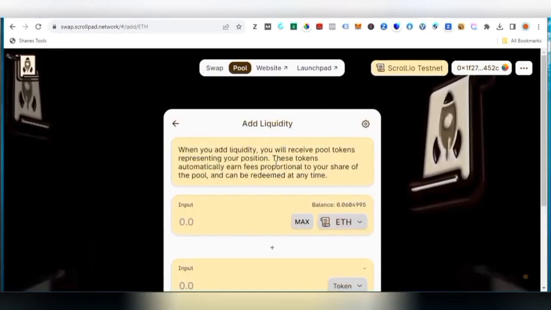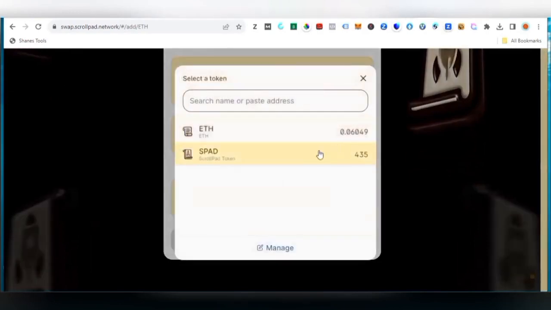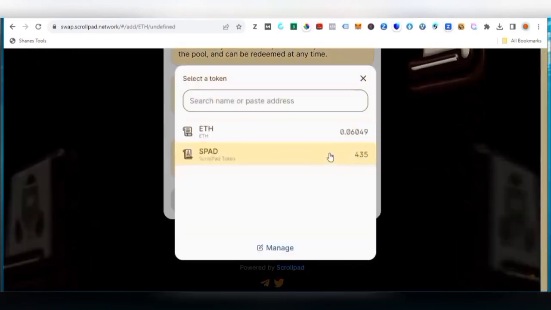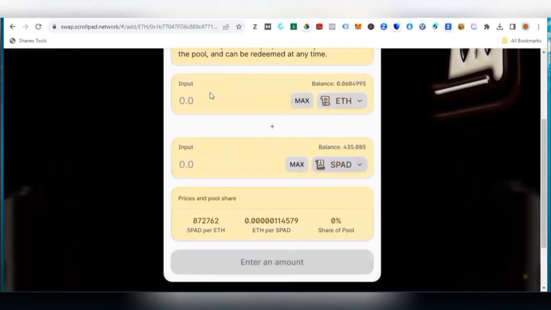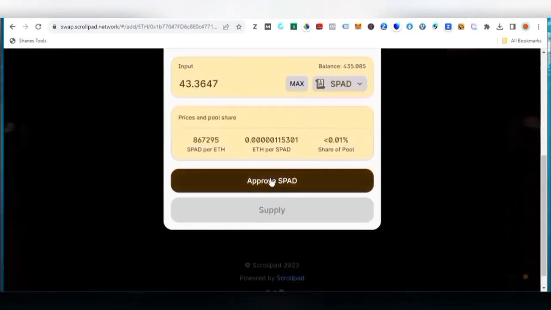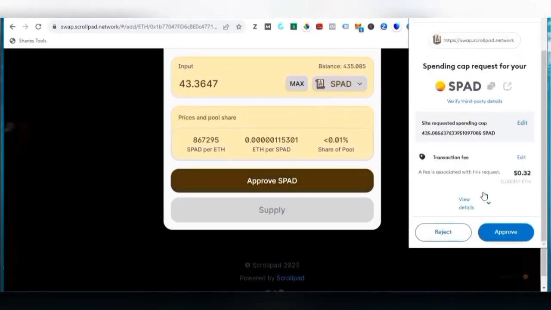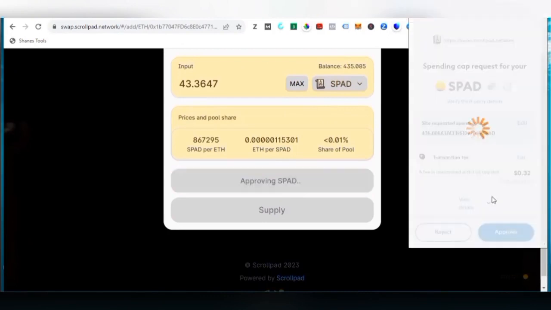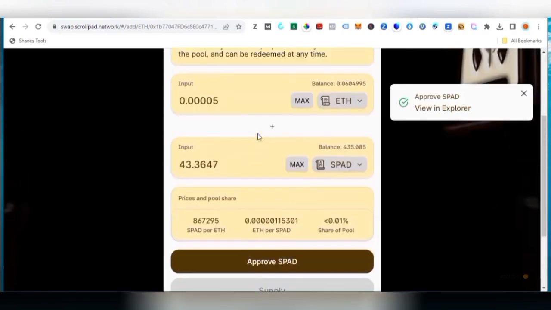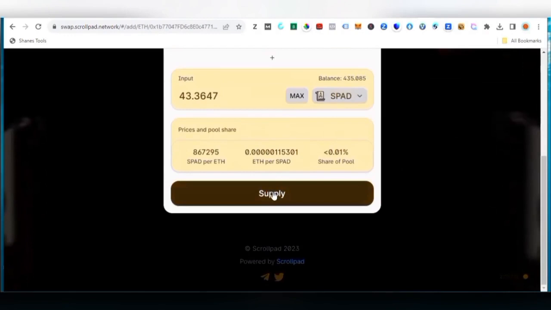So I'm going to click on add liquidity here. Once I click on add liquidity, of course you can select, okay, let's say we are adding this, and then this token here. So we'll now choose the amount. Once I have selected this, I'll go ahead and click on approve right away, and I'll click on next here, and then click on approve. And of course you can see that it has been approved successfully. You can see now that it has come to where you have supply by default.